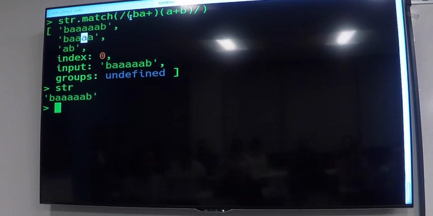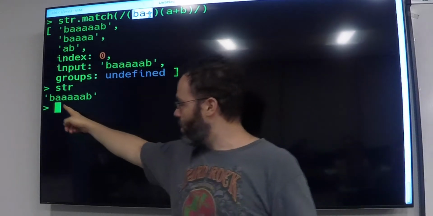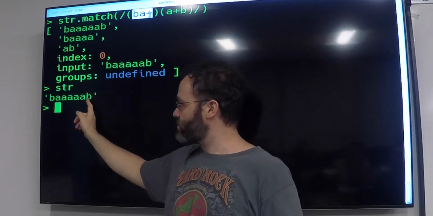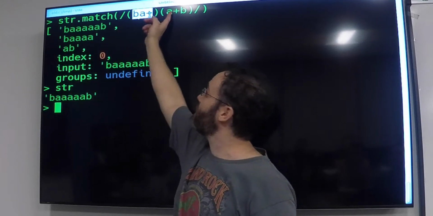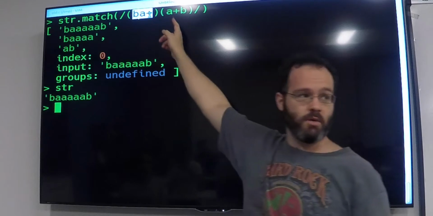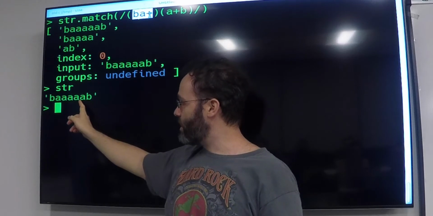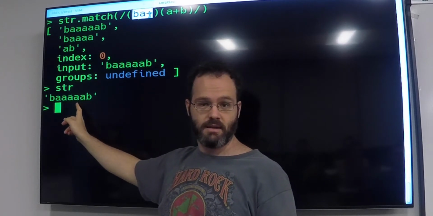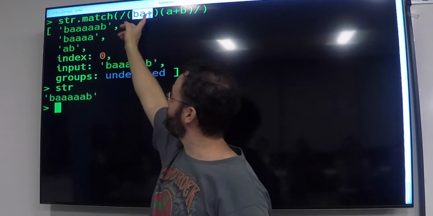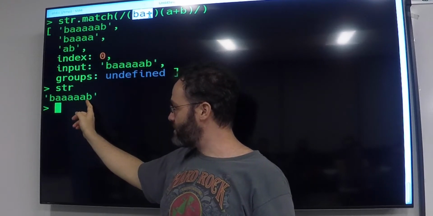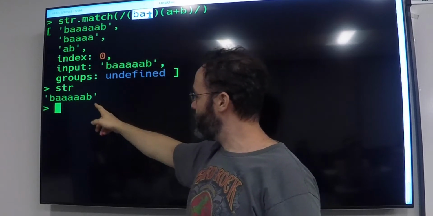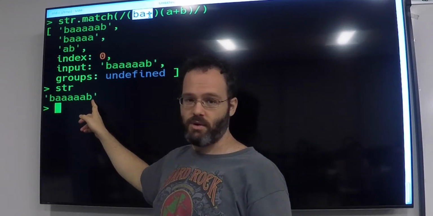How this is currently parsed in JavaScript is we have B and then one or more A's. Because the plus is what we say to be greedy, it's going to gobble up all of the A's. All of the A's are going to go to the first pattern, and then it's going to slowly give them back to see if it can match the second pattern. The second pattern requires one or more A's. So the first pattern says B, A, and then all of the A's. The second pattern is A, B, but we can't match that because we don't have any A's.